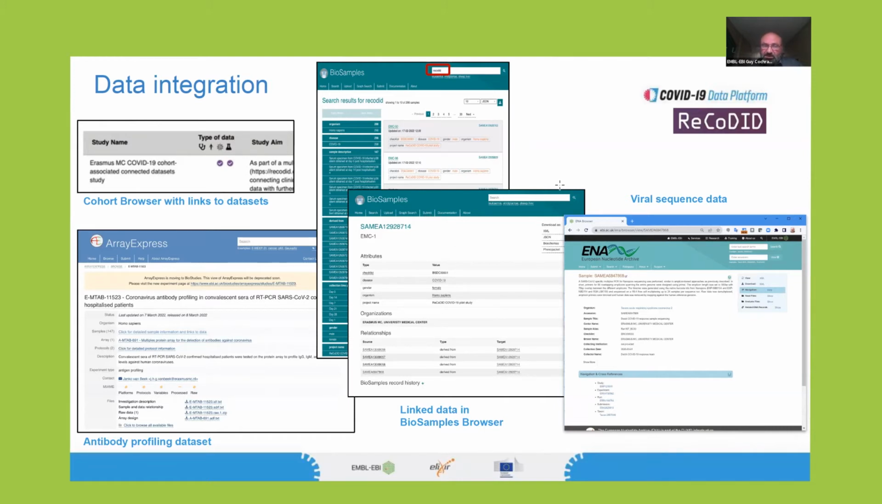And in this particular example, we don't yet have case report data, but I hope to be able to show it in future. There's also case report data, so deeper clinical features from the patient that was infected, but those would be behind controlled access, of course.